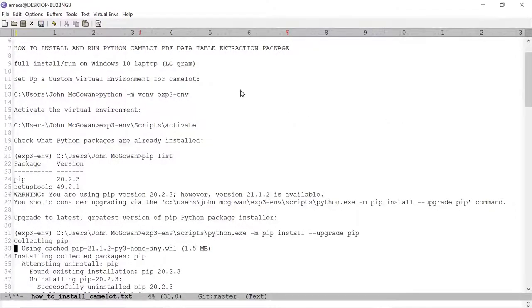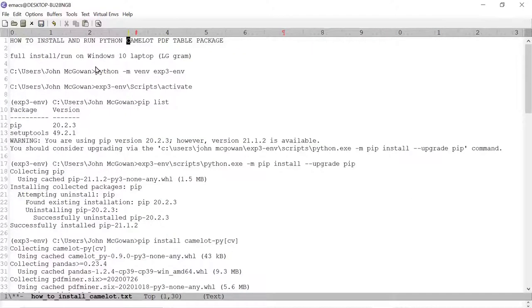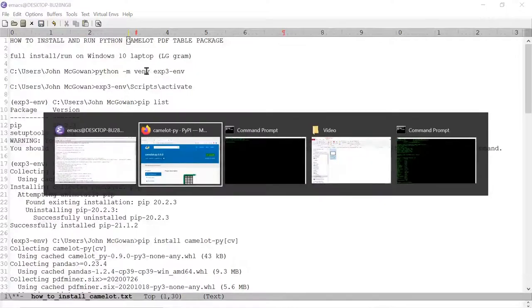Now I'm going to show how to install the camelot data table extraction package and the camelot tool from scratch on a Windows 10 computer. I'm going to walk through this full install that I did in Windows 10. So I have an LG Gram laptop, it's running Windows 10, and I will set up a virtual environment where I'll go through the installation process for camelot from scratch.